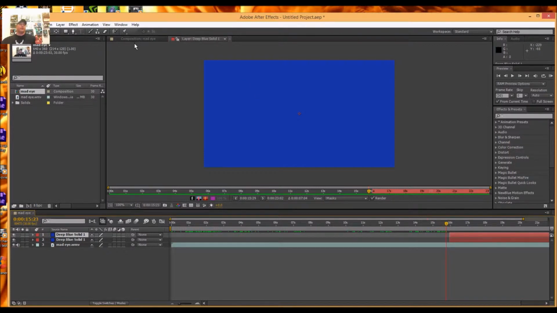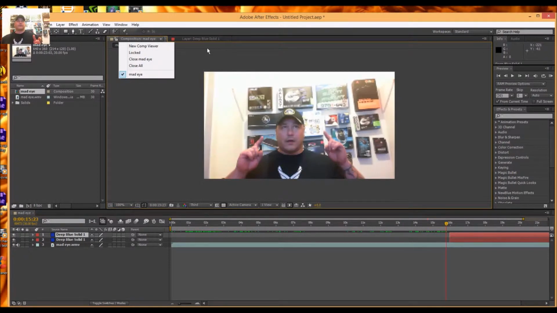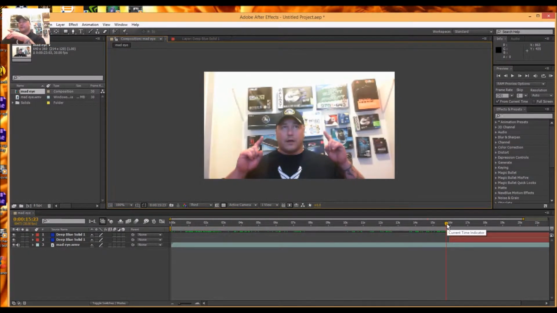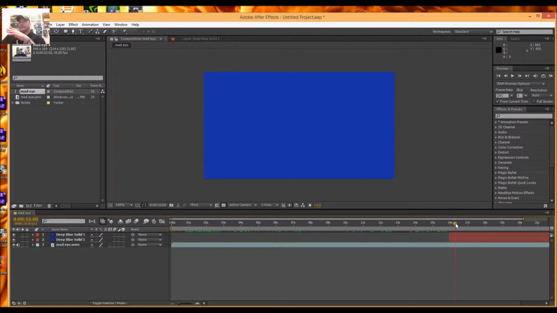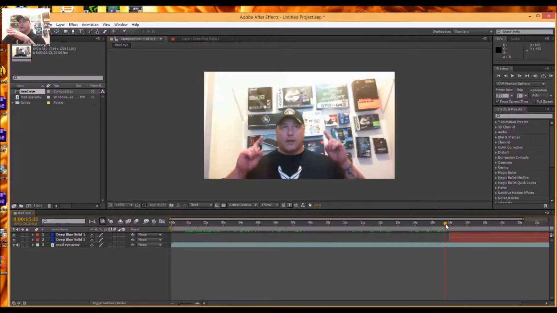If you're looking at it and you see that you can't see anything, look up here, you might not be in your composition area. There we go. So now you can see where these two solids start by pulling the key over. See that? This is where our effect is going to start.